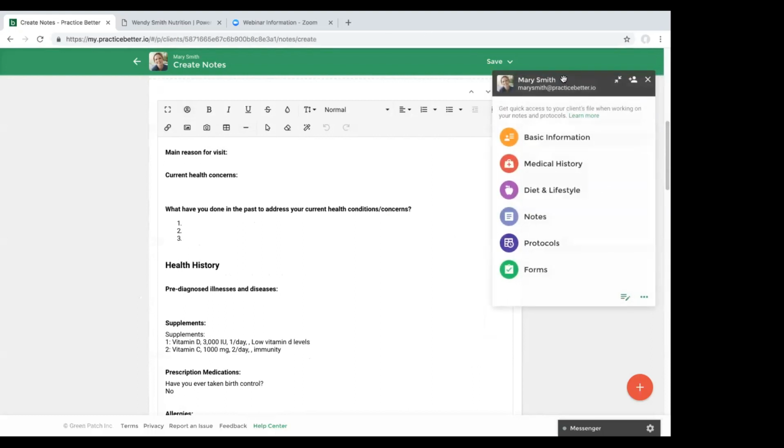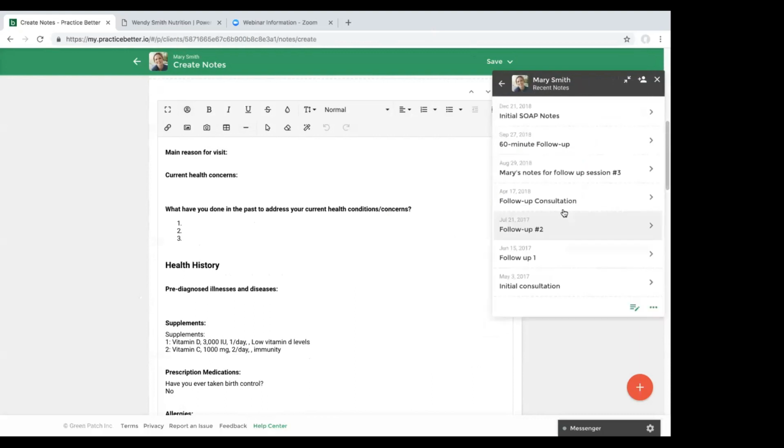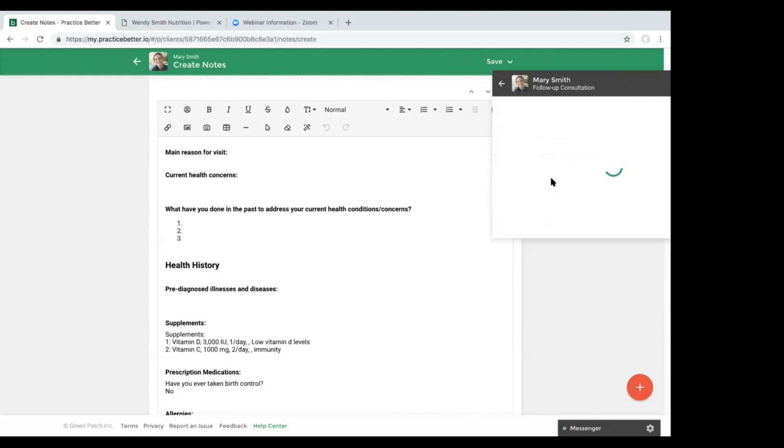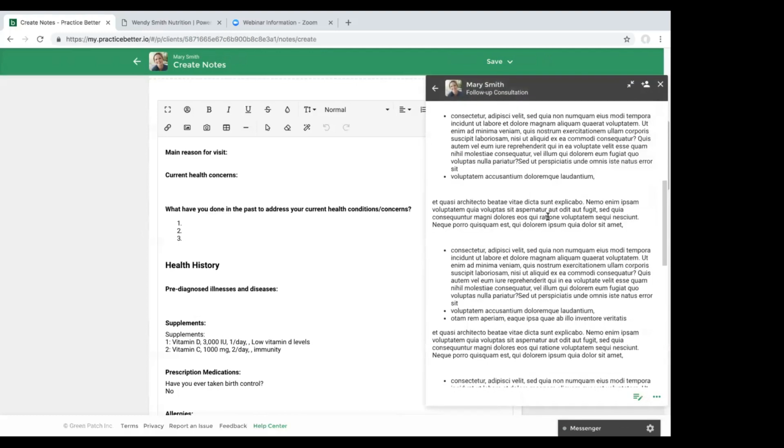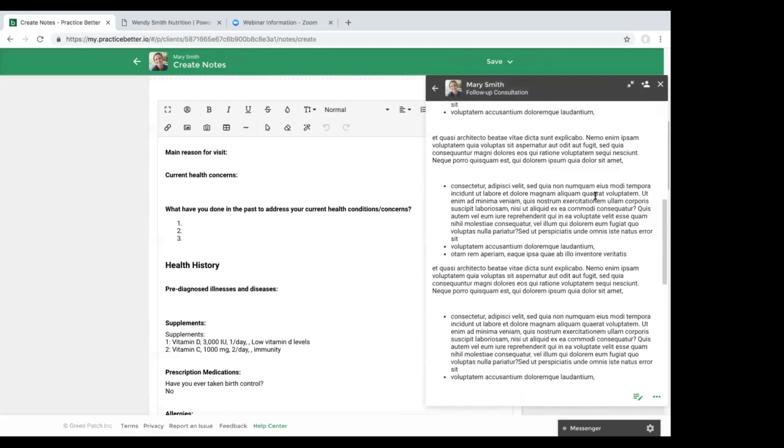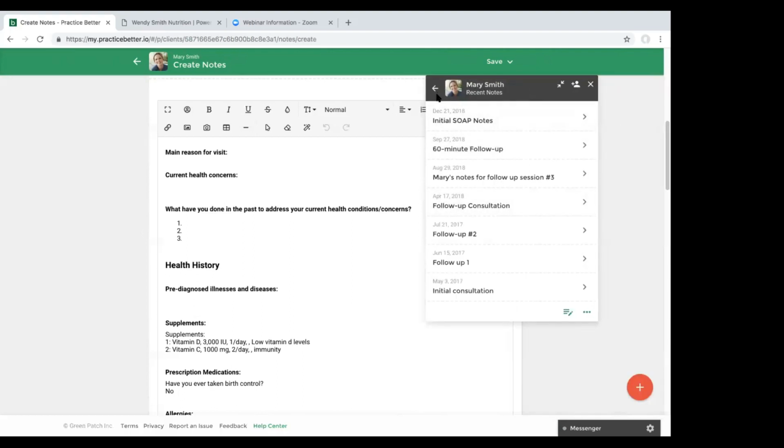And now Mary Smith's Client Hub pops up, and now I can access additional information. If I want to go in and ask what we talked about last session, or what we talked about on April 17th, I can go in and see our notes. So I can reference it, and copy and paste information over if I'd like. You could also go in and see her past forms.